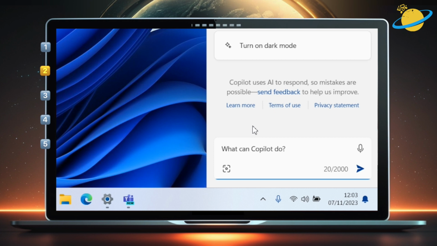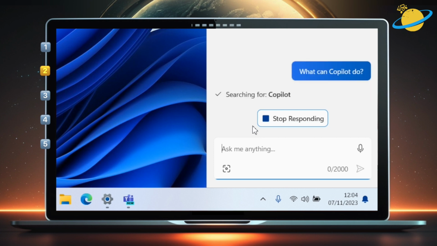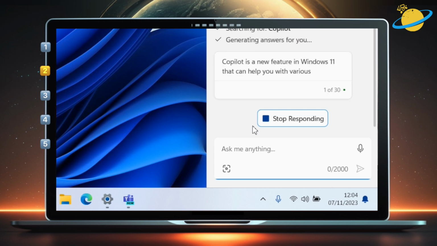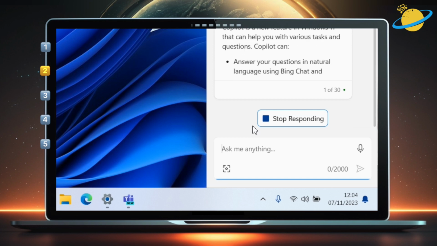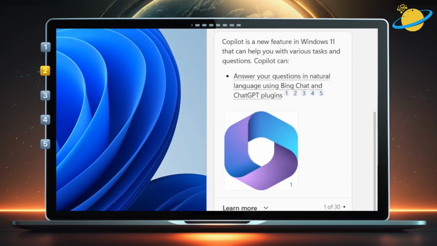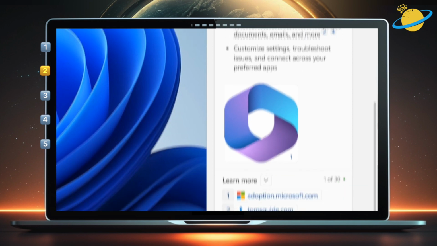Once you've entered your prompt, hit Enter on the keyboard, or click the send icon. You'll notice a button that says Stop Responding. Clicking this button will prevent Copilot from completing its response, allowing you to ask a different question. When we look at Copilot's response, it tells us that Copilot is a new tool for Windows that can answer questions, change settings, launch applications, make images, and summarize emails and web pages.